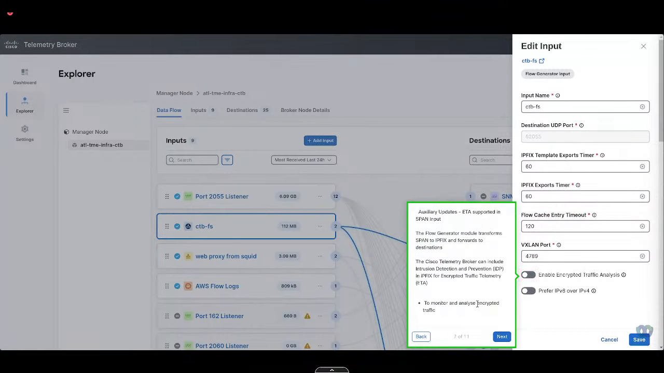For the flow generator input, we have added a little toggle on the input window, which enables the encrypted traffic or ETA telemetry to be enabled. This is a little toggle in the UI, but a lot of work in the backend to make sure Cisco Secure Network Analytics and Cisco XDR can provide outcomes by leveraging the CTB telemetry.